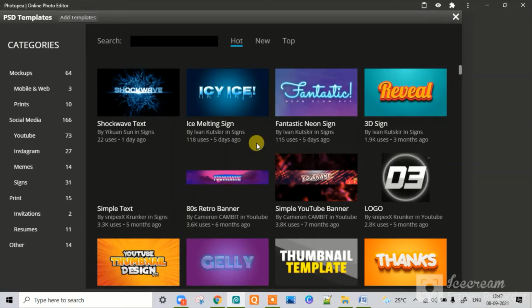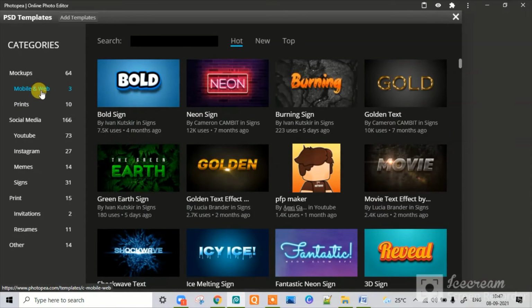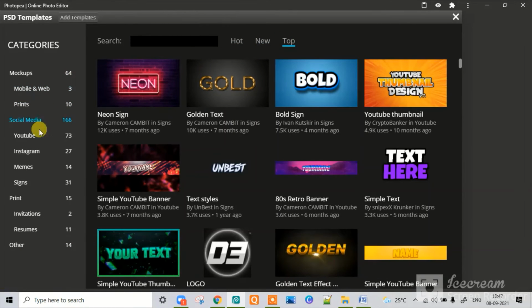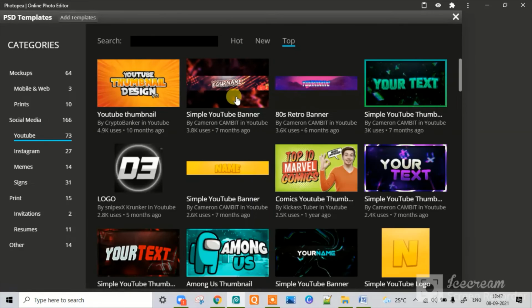Then over here some more templates are there. Over here more options are there. Here also. So you can explore these.